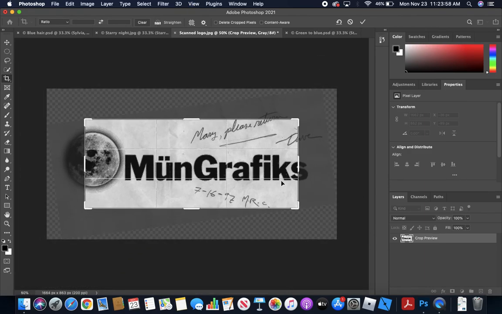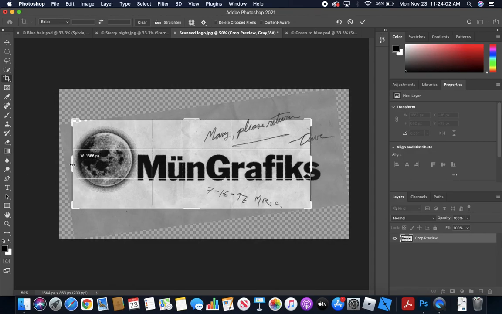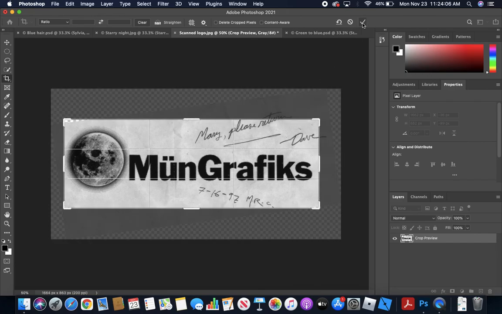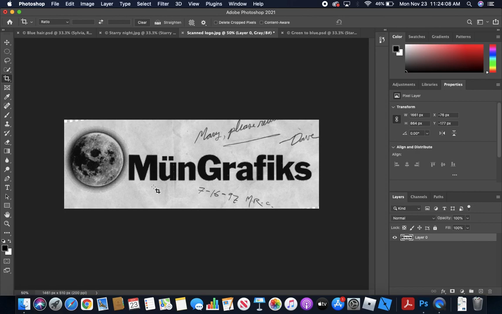All right, so I'm zooming out a bit, and then I'm going to further crop this a bit by dragging out here and here. And then I'll click OK. There we go. All right, so we've straightened out the logo. The next item of business will be adding adjustment layers, and we can find them down here in the bottom of the screen right here.